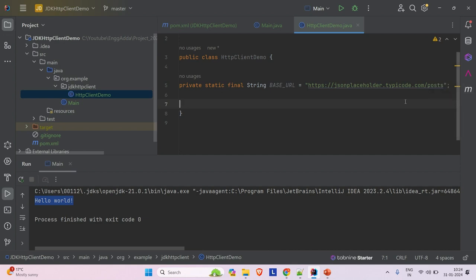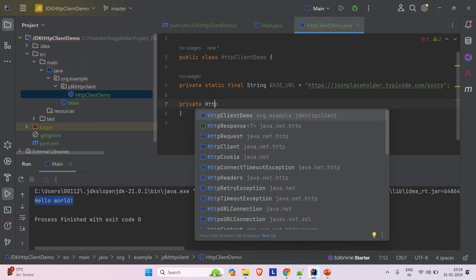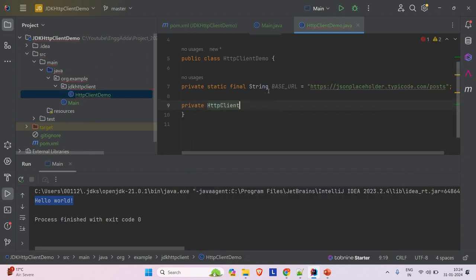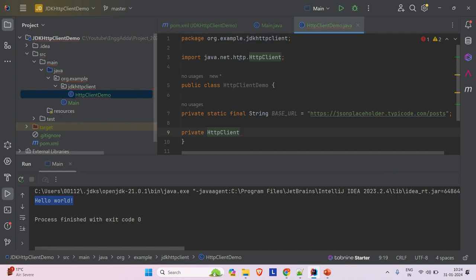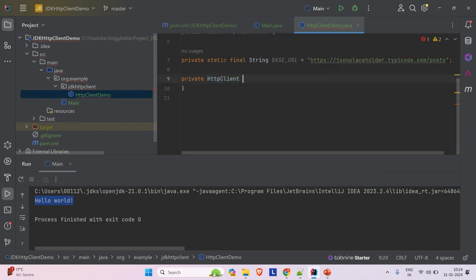Either you can auto-wire it, or, since we are not using a Spring Boot application, I don't think it will work here. So what you can do is, through the constructor, create your HTTP client here. Let me create the variable called HTTP client first. So let's say private HTTP client. Make sure that this HTTP client is coming from java.net.http.